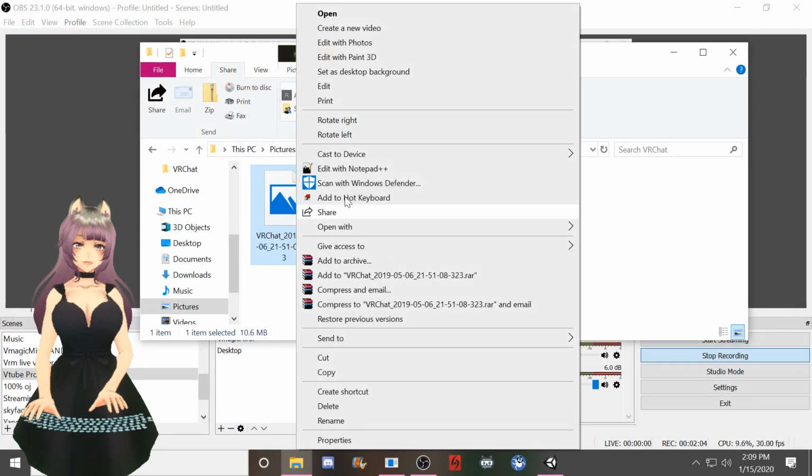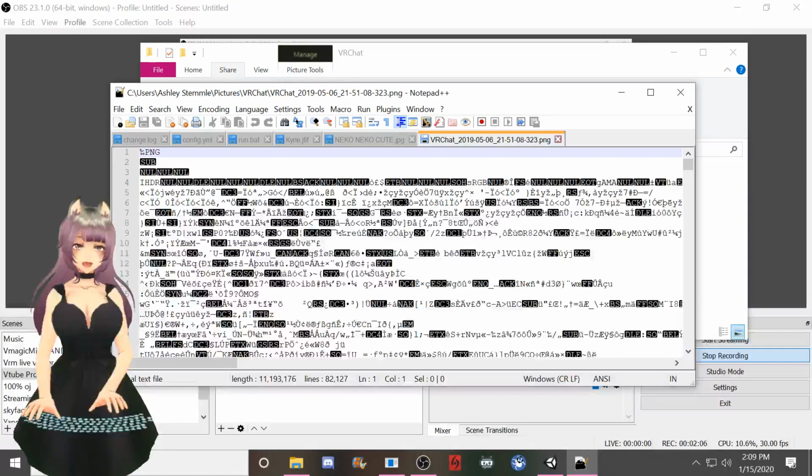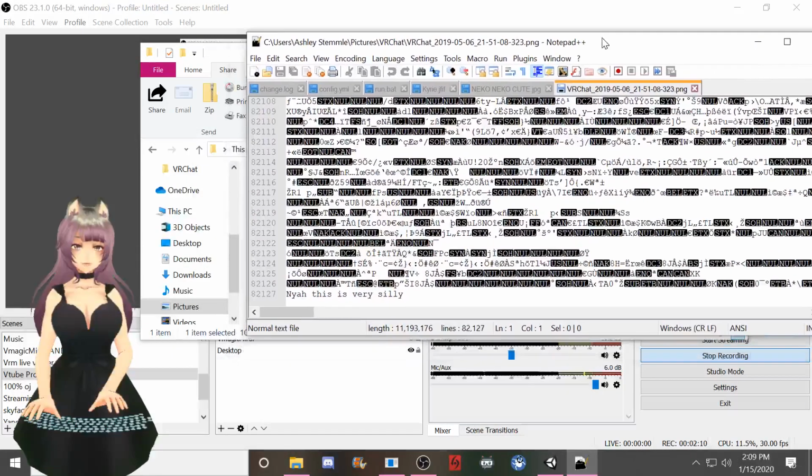However, if we right-click, open it again in Notepad++, scroll all the way down to the bottom, and I make sure that my face isn't blocking it, you still see, nya, this is very silly.